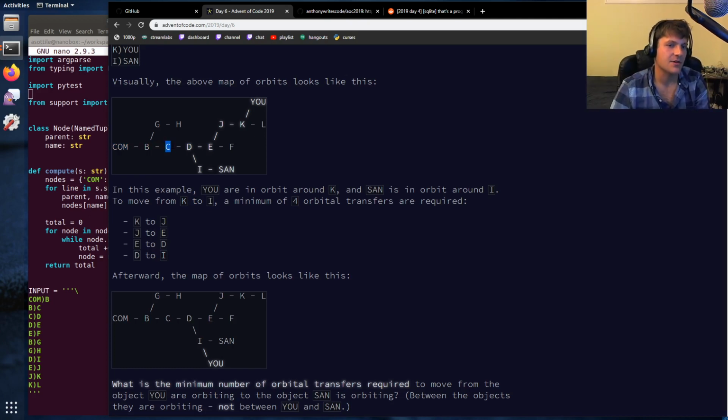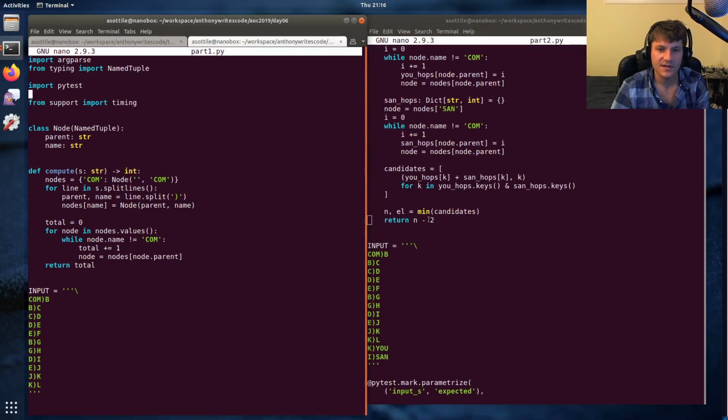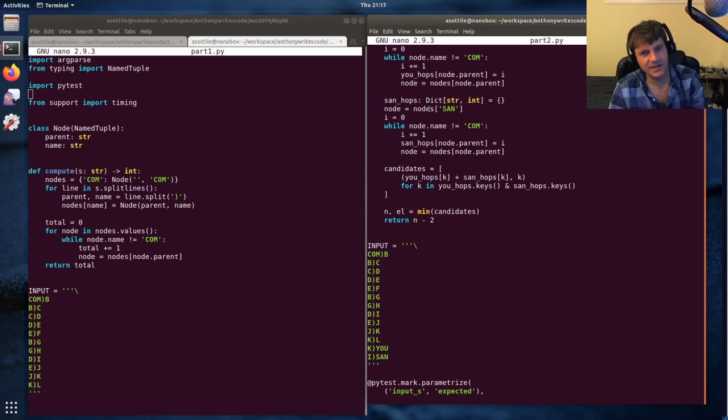But it could have gotten to this node, which is actually 8 hops, and this one would have been 10, and this one would have been 12. So these are the possible ones in my result set. If you see, I have this candidates here, which is the sum of the hops from both of them for any intersecting keys, so any of the ones that both of them hit. And then I just pick the minimum of that and subtract 2 because I was off by 2. So that's how that code works. It's not too complicated. And you might ask, what's this? This is a type annotation. They're basically fancy comments that something else can parse and validate for me.